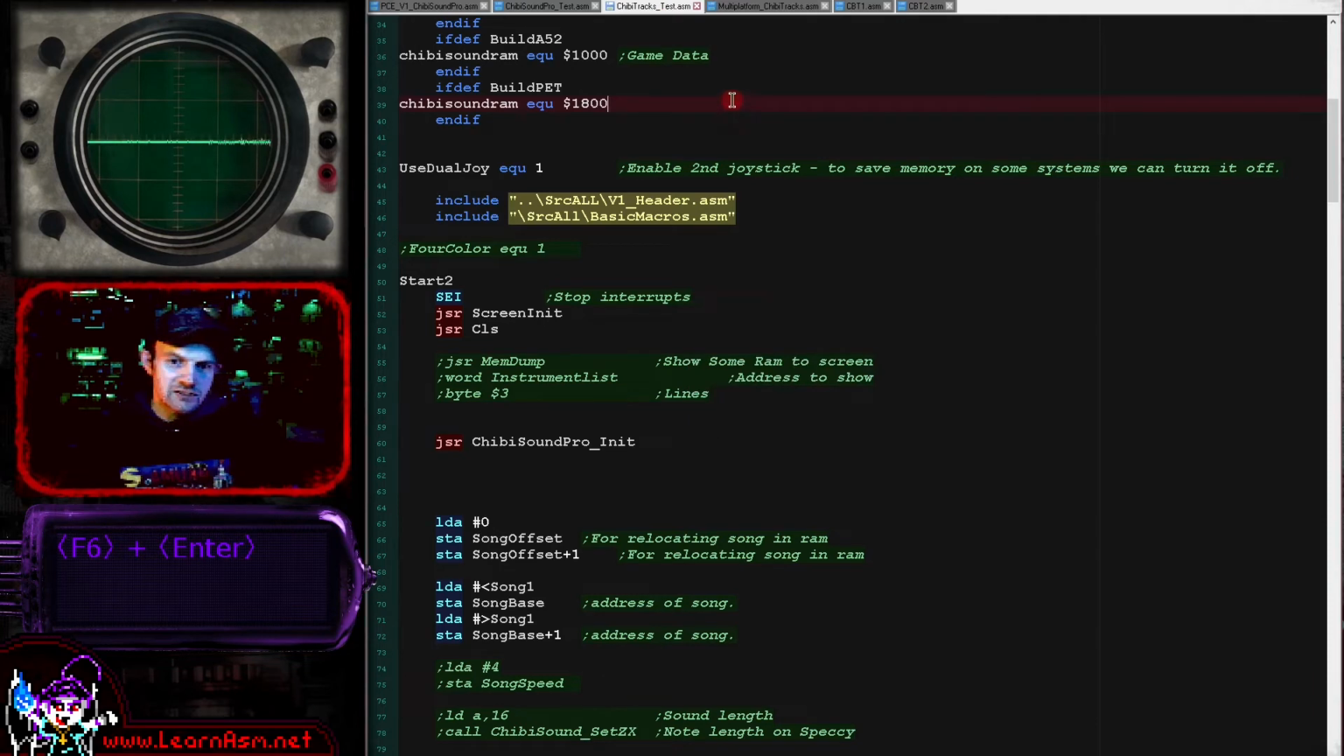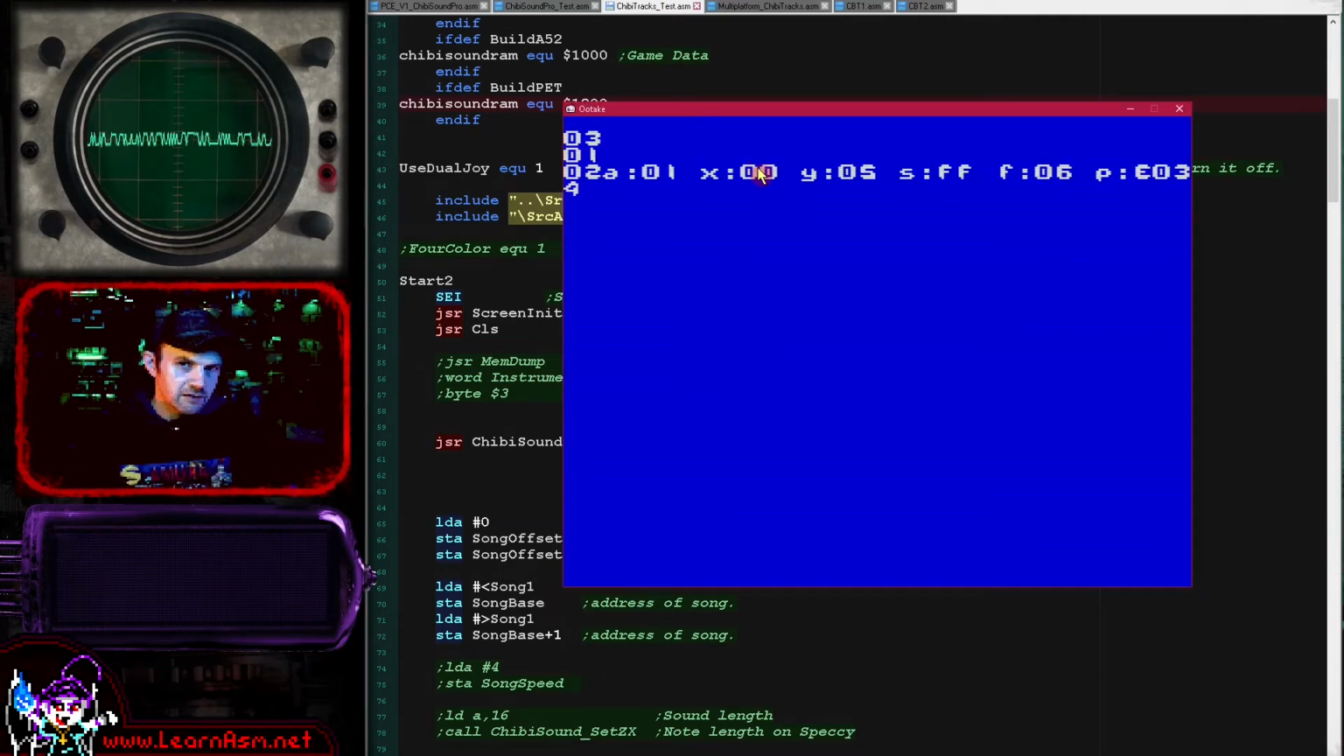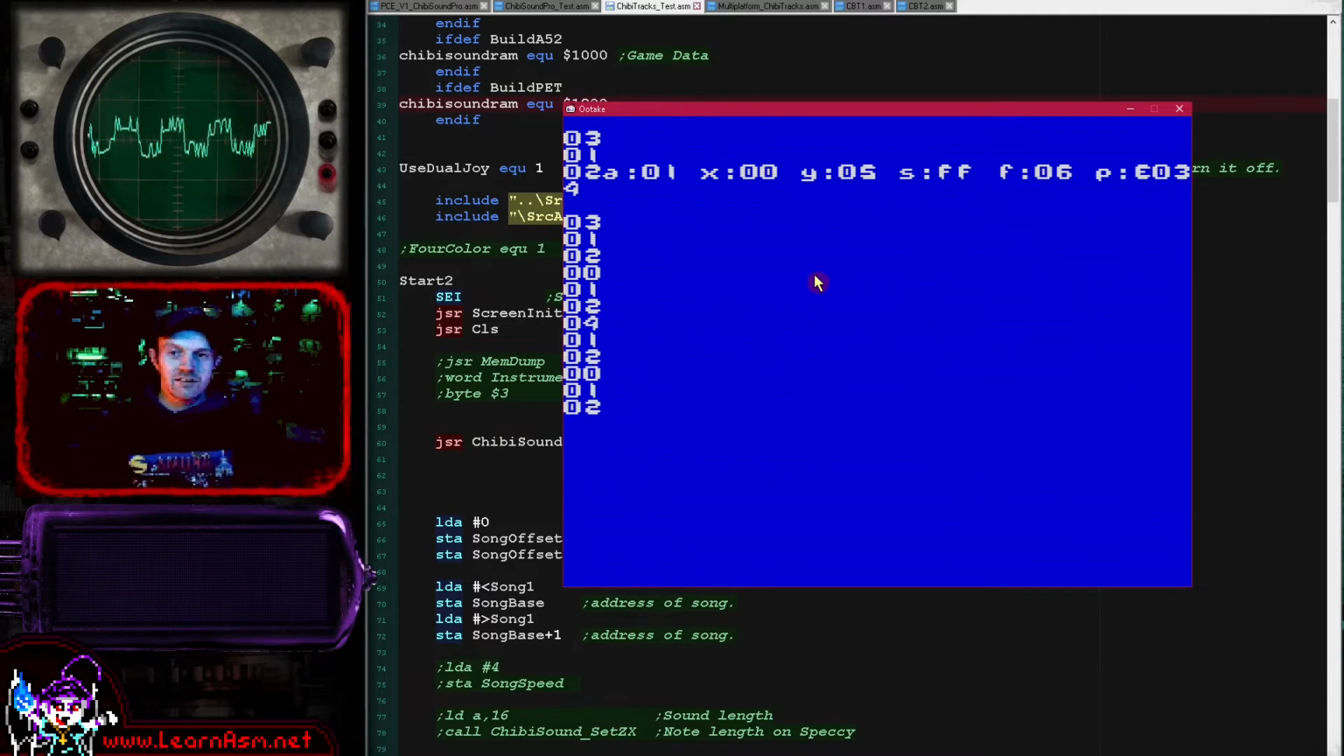This is the Chibi Tracker. This is the Chibi Tracks software. And this is playing the music from the Duck Hunt game. This was actually written originally with Arcus Tracker, but I've converted it. I've got a converter to convert the patterns, and then I've recreated the instruments so you can hear the music here.